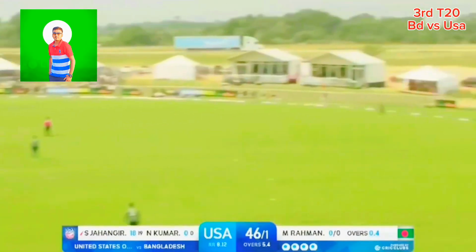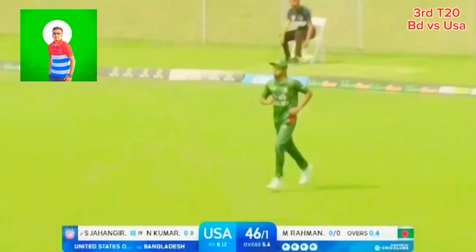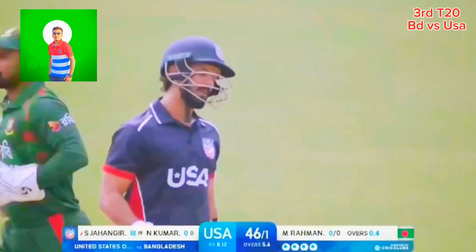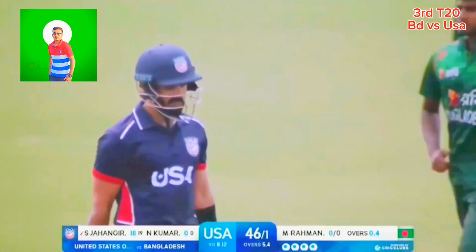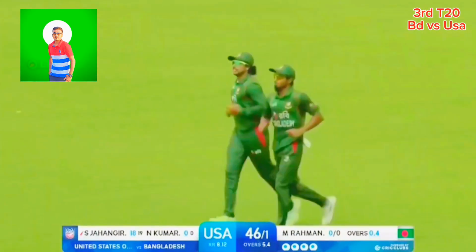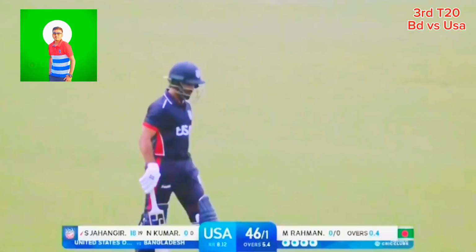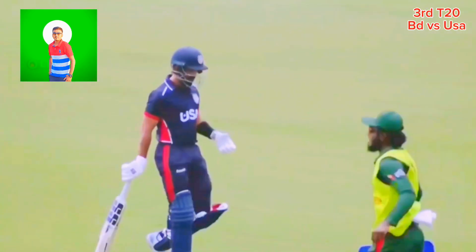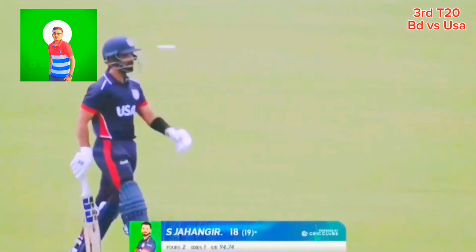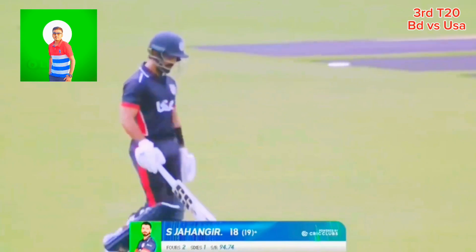Short delivery, pulled away. And he's out. He got under it, and another wicket falls, and it's Jahangir. So the openers depart. Jahangir 18 off of 19, and the USA lose their second wicket. Jahangir loves to play that shot, but did not get full control of it. More lofted it than hit it hard.